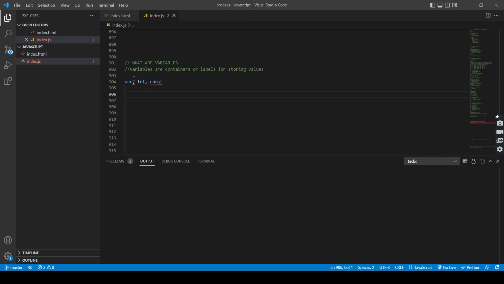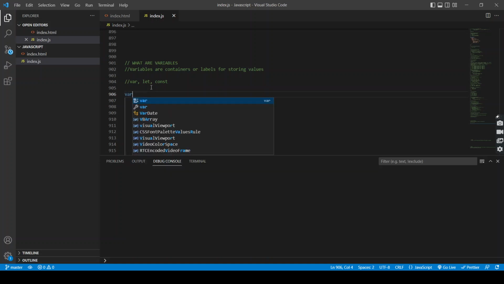So we can say something like, let's say var username equals Cosmos doc. So we are storing this username here in this variable called username. Whenever we print our username, it will always reference this text here, Cosmos doc. Let me show you that.